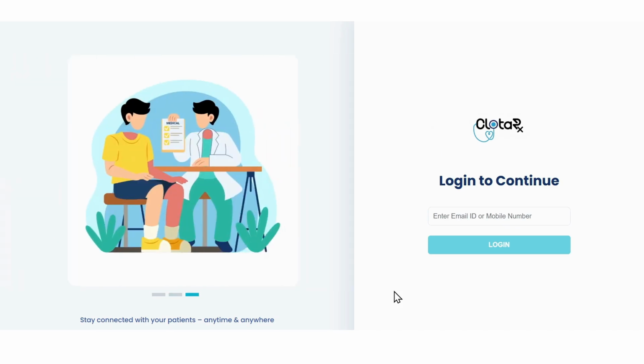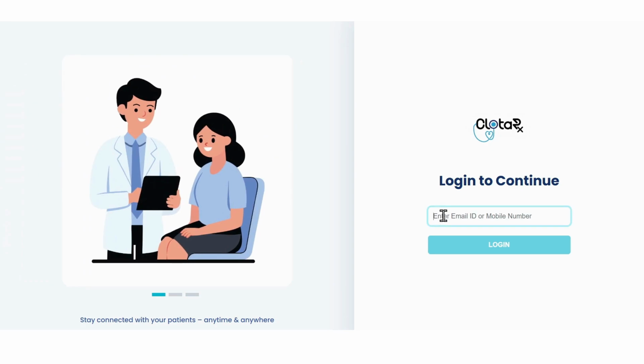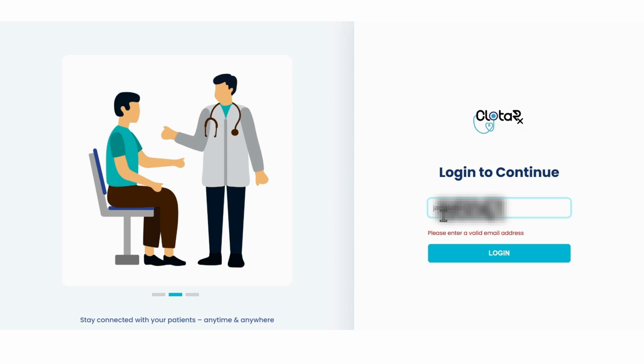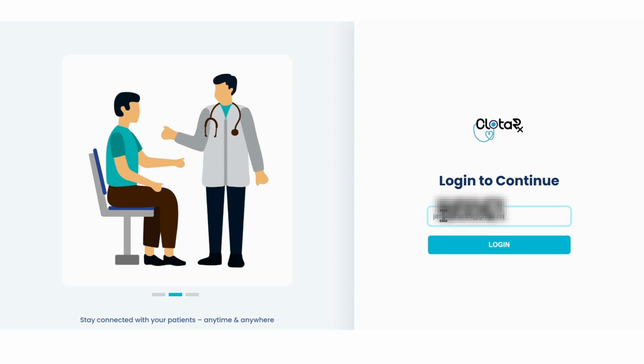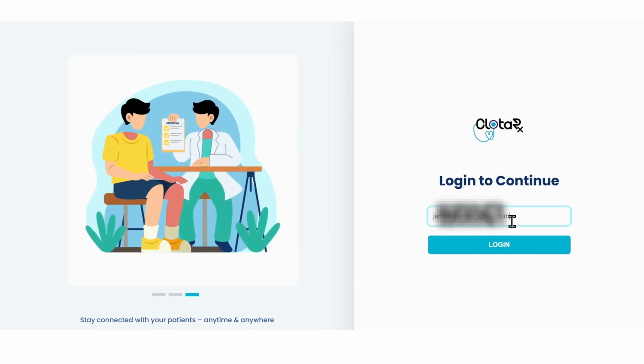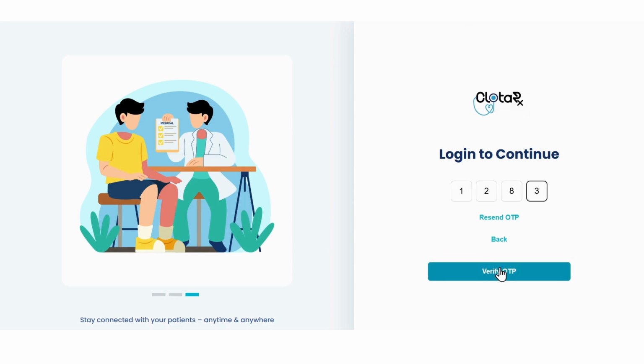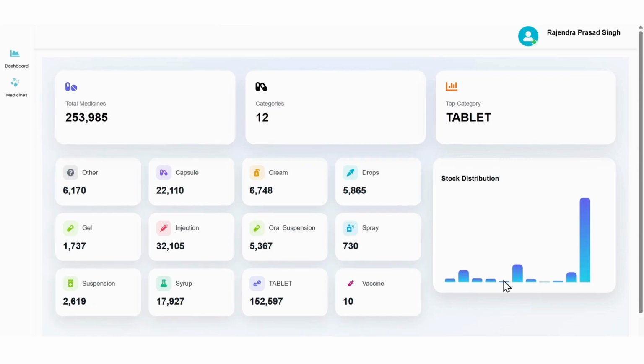Now, let's look at the stockist module in Clota RX. This module is designed to manage medicines and inventory efficiently, ensuring accurate availability for doctor prescriptions. The stockist logs in securely using registered credentials. OTP verification ensures authorized access to medicine and inventory data.